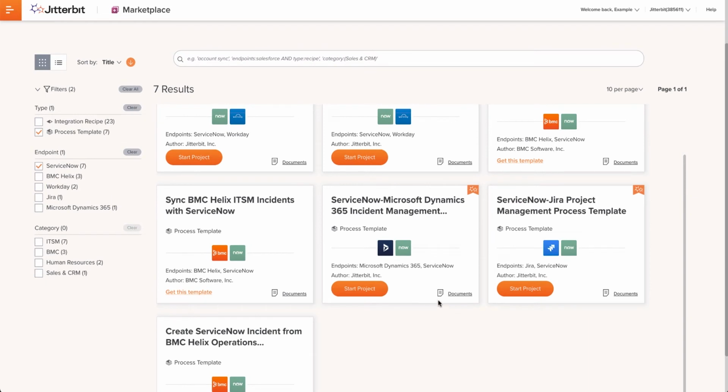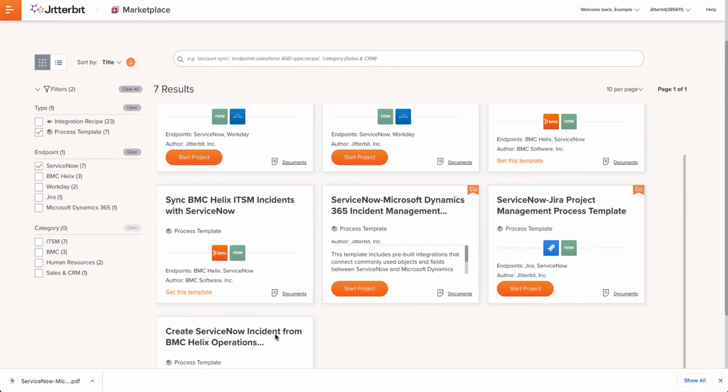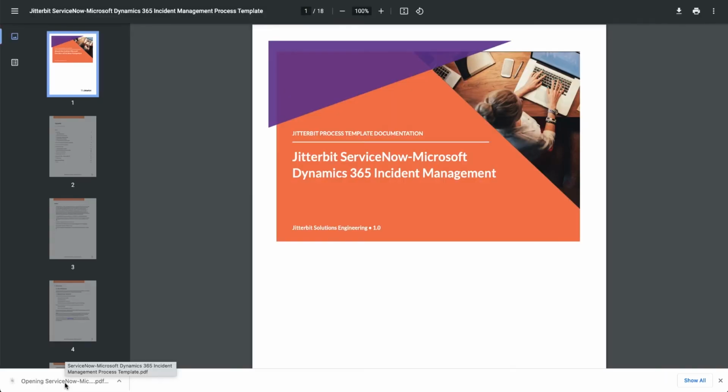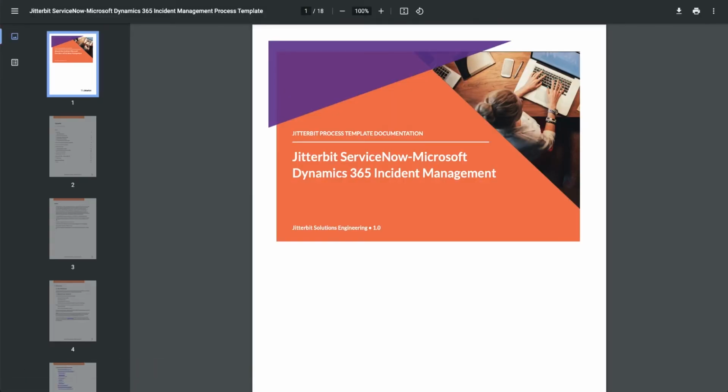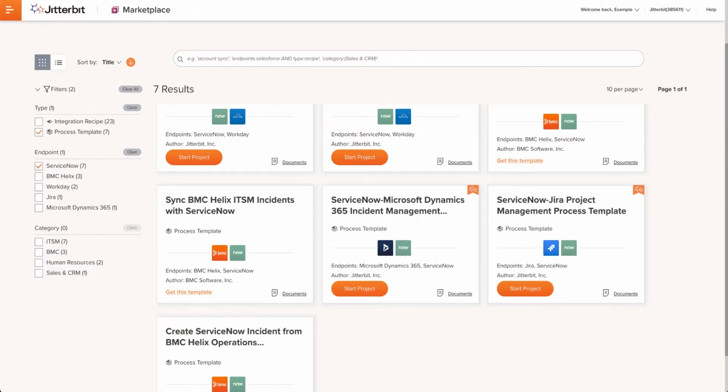Once I find the appropriate template, I will first click on Documents to download the documentation guide for this process template. This documentation guide should be referenced frequently while using this process template. Once the documentation guide finishes downloading, I'll click on Start Project.